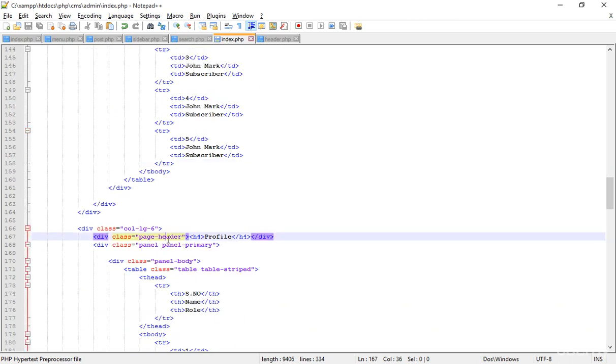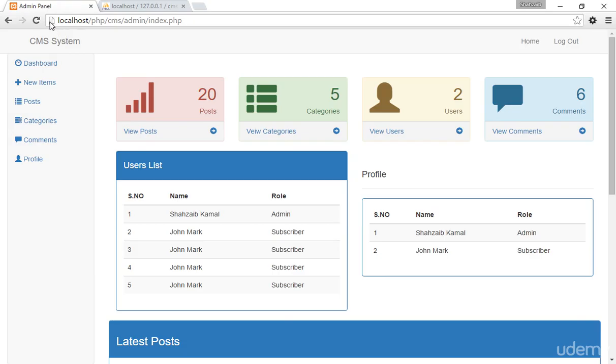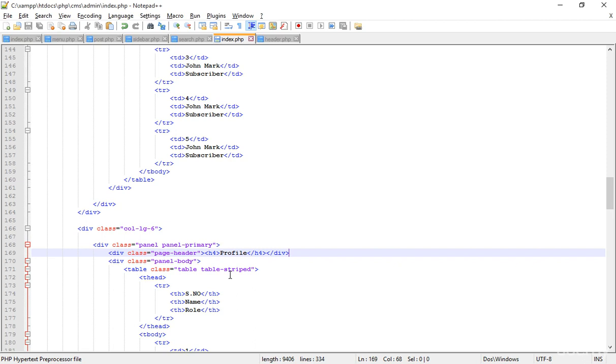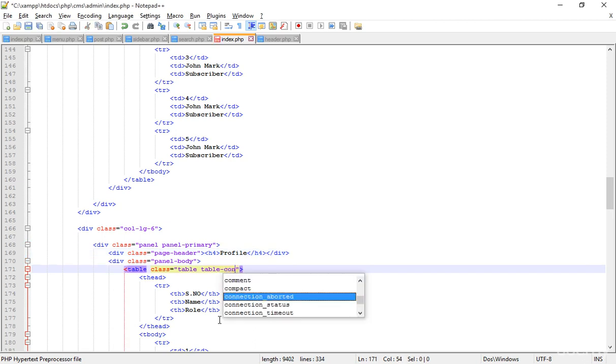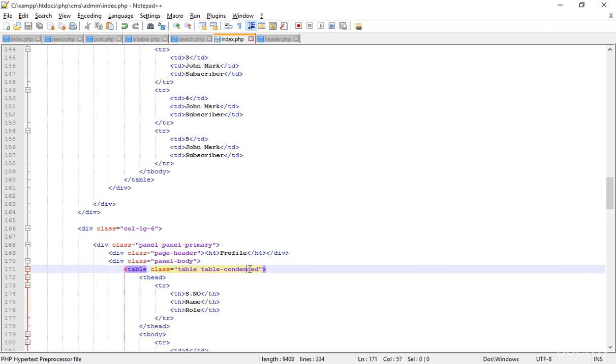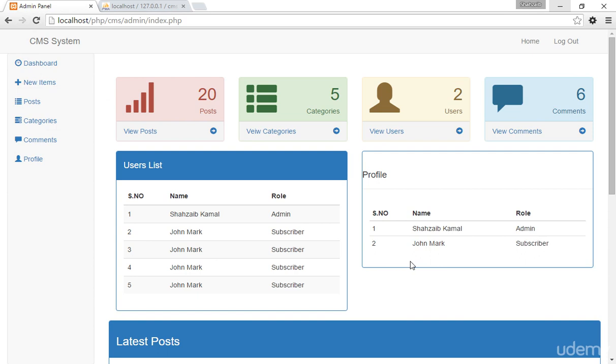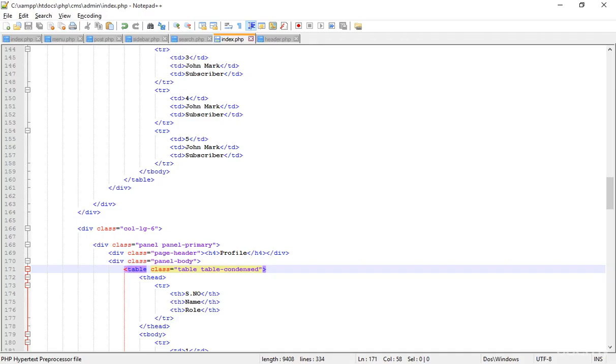But one more thing I want to do: here in the col 6, the second one, I'm cutting this page header and pasting it inside the panel. Save that and refresh that. Now this is what I got after that. So what I'm going to do more is change the table striped to condensed. Save that and refresh that. Okay, I put the wrong spelling, I think, so I'm going here and it should be condensed, with the S. Refresh that. Now it is looking the perfect thing which I wanted.